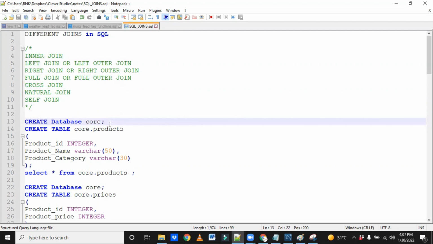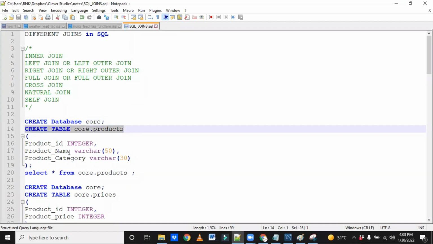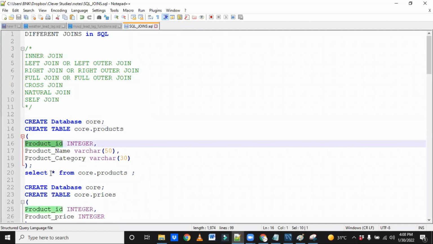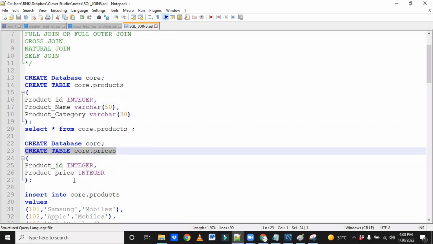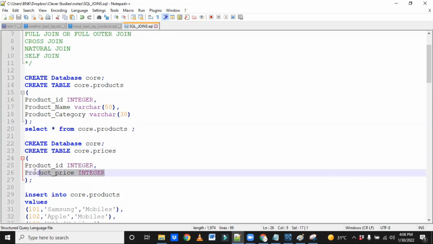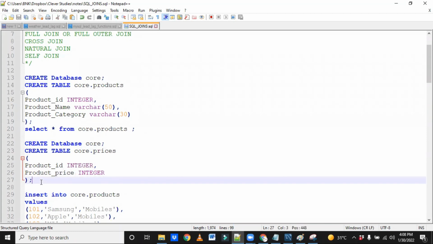Generally to explain these topics, people use department and employee tables, but we can use any table which brings more meaningful data. Here I have taken two tables. One table is products with these columns: product ID, product name and category. I also created one more table, which is prices, with product ID and product price. In e-commerce applications, generally we may see these types of tables.